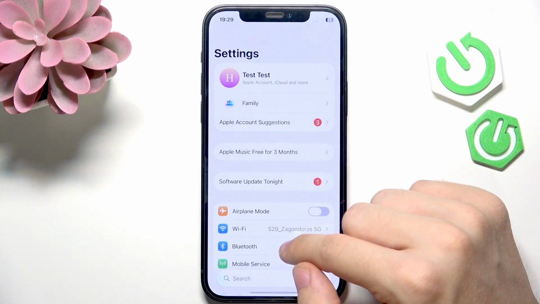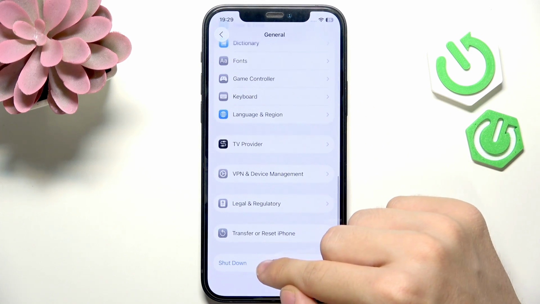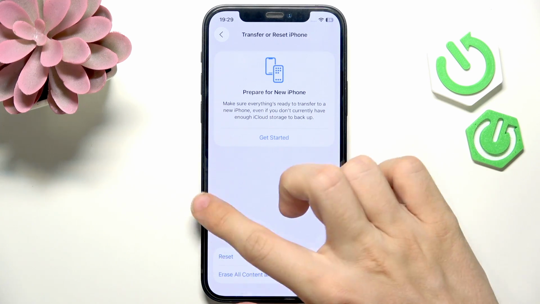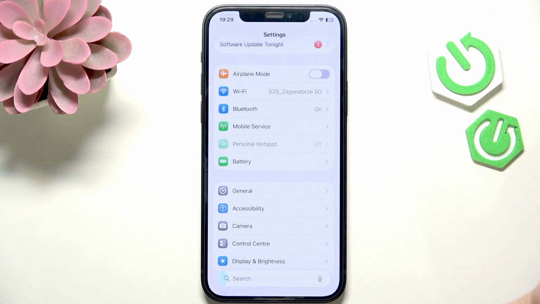And then go to the settings and go to General, Transfer or Reset iPhone, erase all content and settings, and then erase it. But remember, it will erase all the data, so if you want to keep that data, back it up somewhere safe, either onto your iCloud or onto your computer. And that should help with corrupted system files.